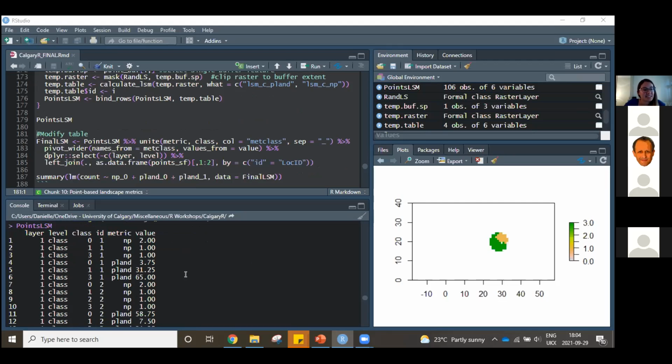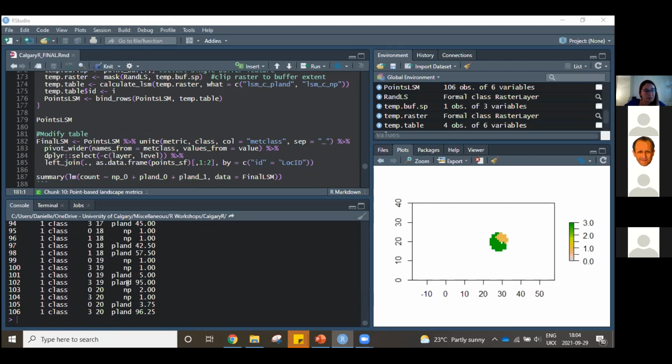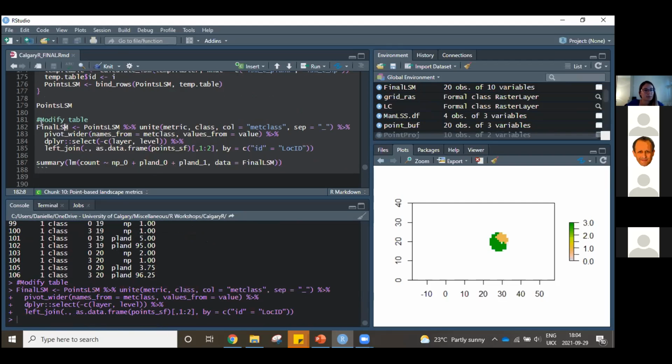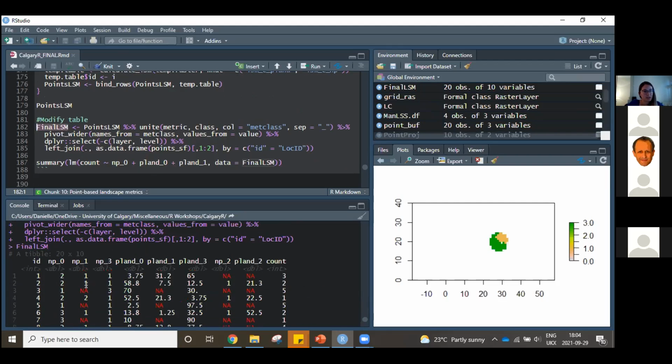So back to this with the points. Now we have this tibble or data frame where we have all of the data around each of our polygons or points. And if I just tidy the table, I can make it so that for each of my original sampling points, I have all of these landscape metrics surrounding them, and then this count value, which we just made up, but we're assuming it's data that we've collected at that point.